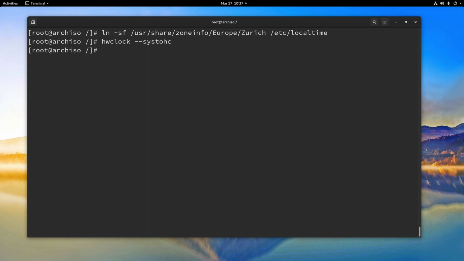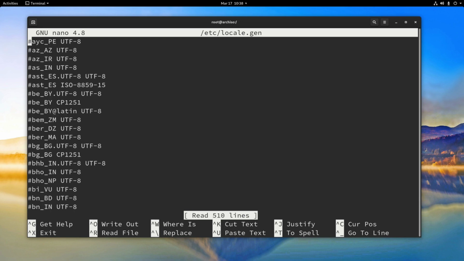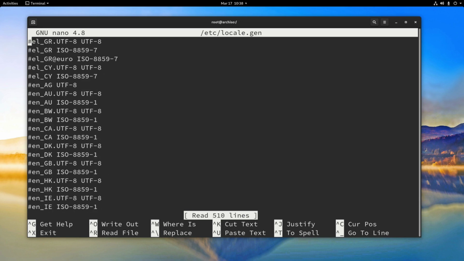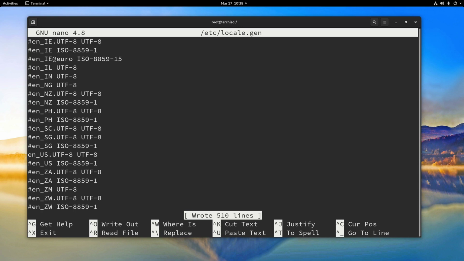And now we can work on the locale.gen file for our locales. So we'll type in nano /etc/locale.gen and hit enter. Basically here we need to scroll down and look for the locale we want to use. In my case, I'm looking for English US. So I scroll down the file here until I see it. There you go. And we have two of those. The one we need is the one which ends with UTF-8. So I uncomment this line here by deleting the hashtag, and then hit Ctrl O and enter to save the file and Ctrl X to exit the editor.